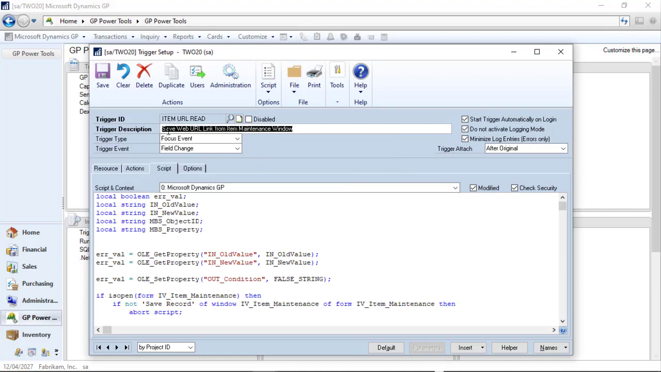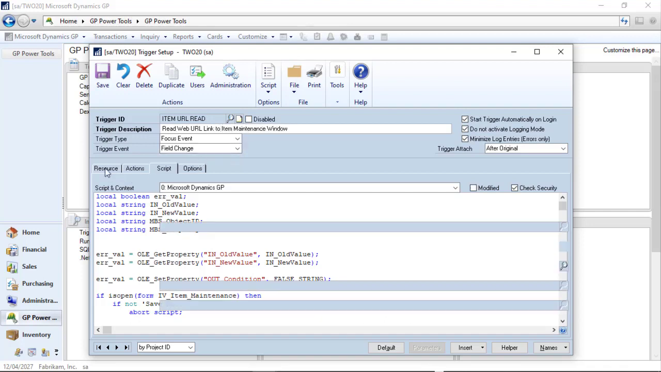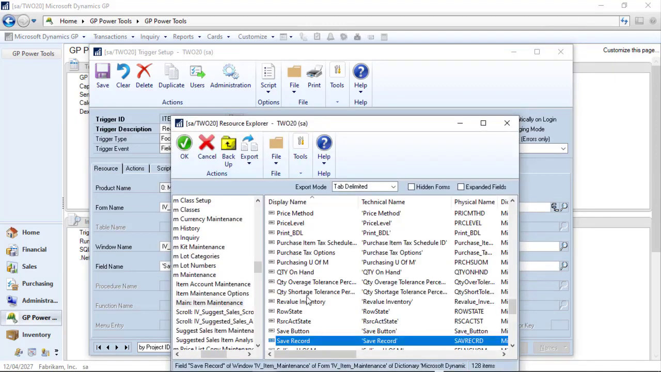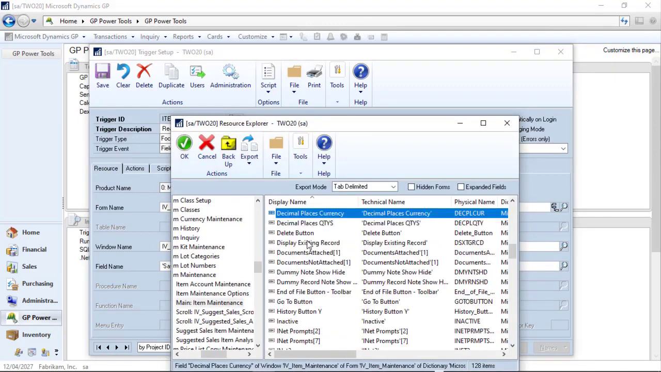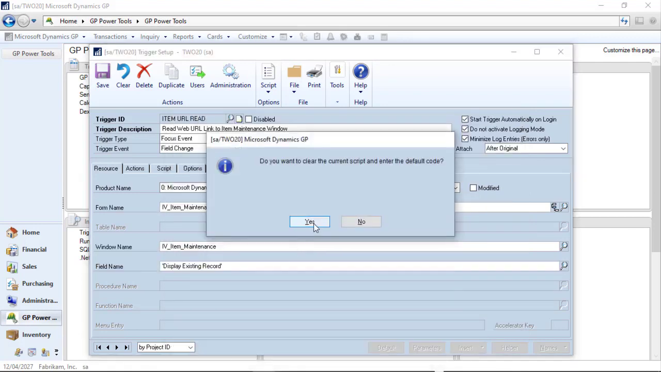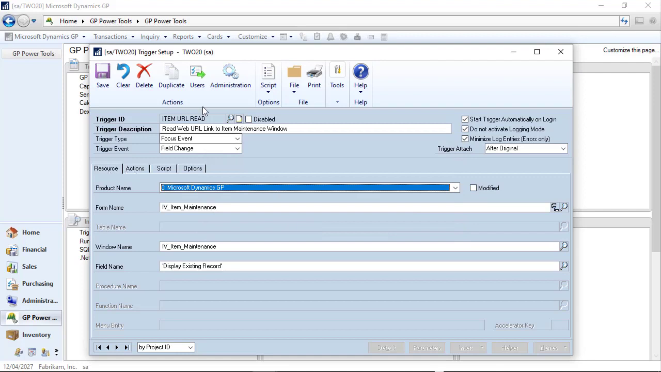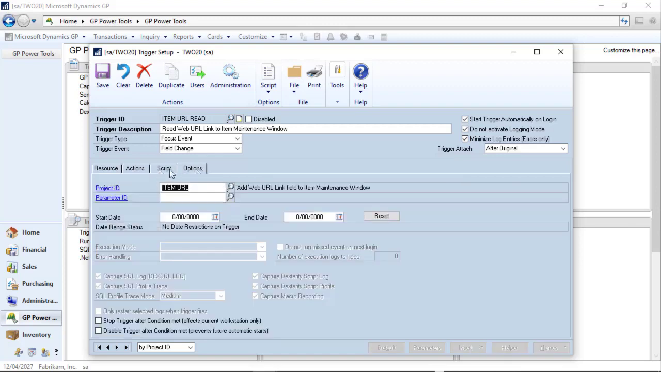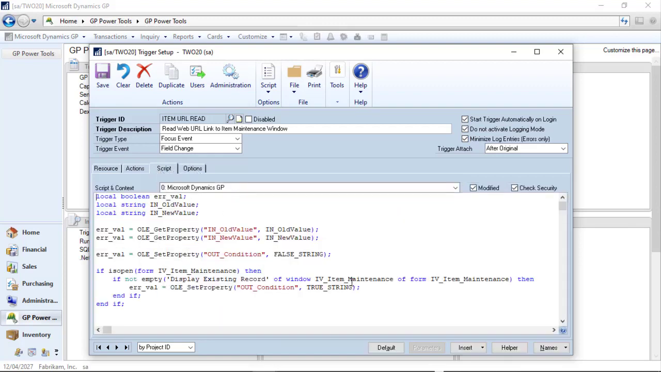And we'll change the wording of the description to read web URL to the window. We come back to resources and we can reselect, and we're looking for the display existing record, and we're going to let it clear the script. Again, that would have automatically copied the users and all of the other settings across for us. The only thing we need to do now is change the script, so we'll come in here and start working on the script.